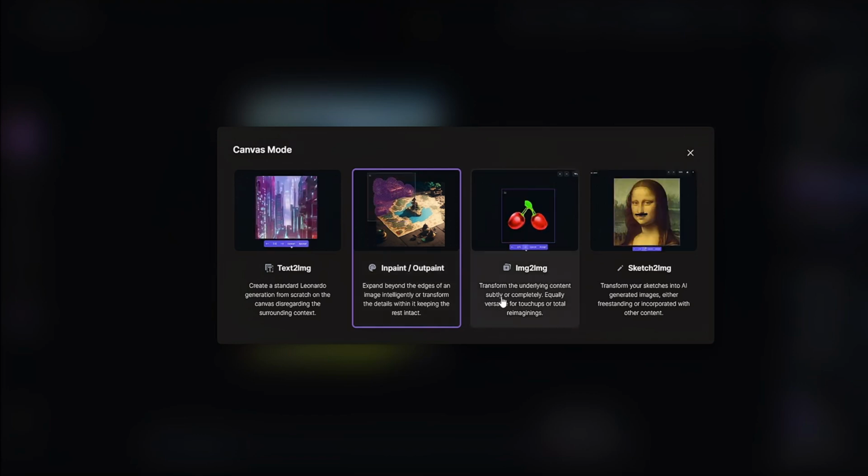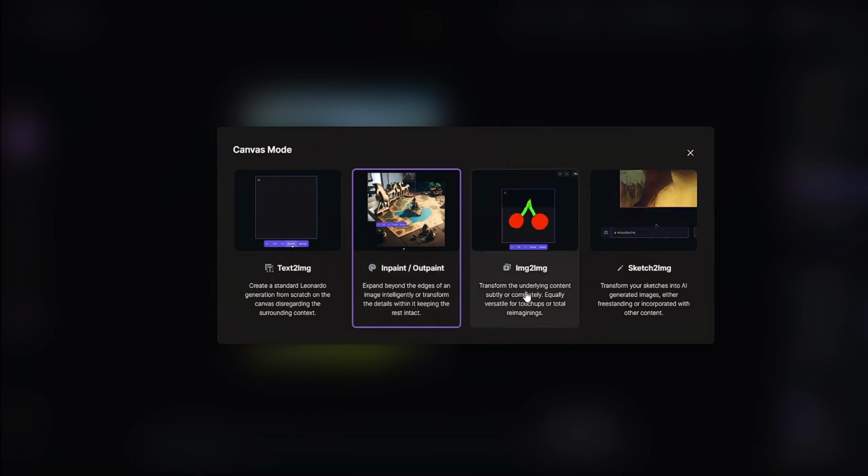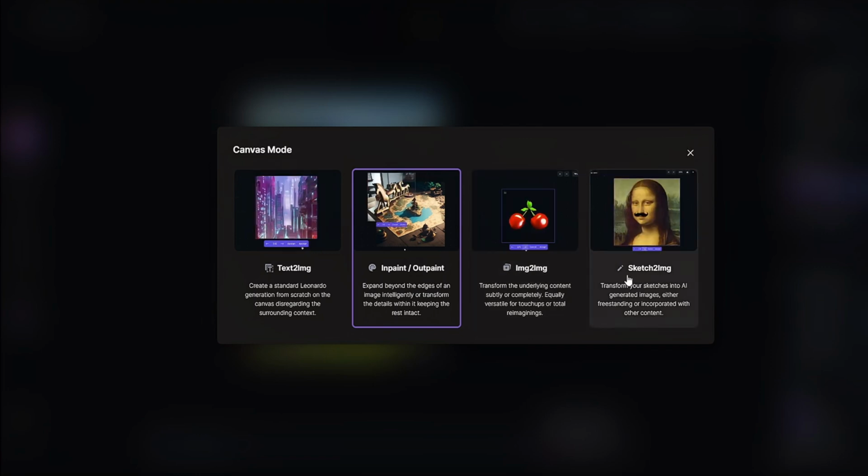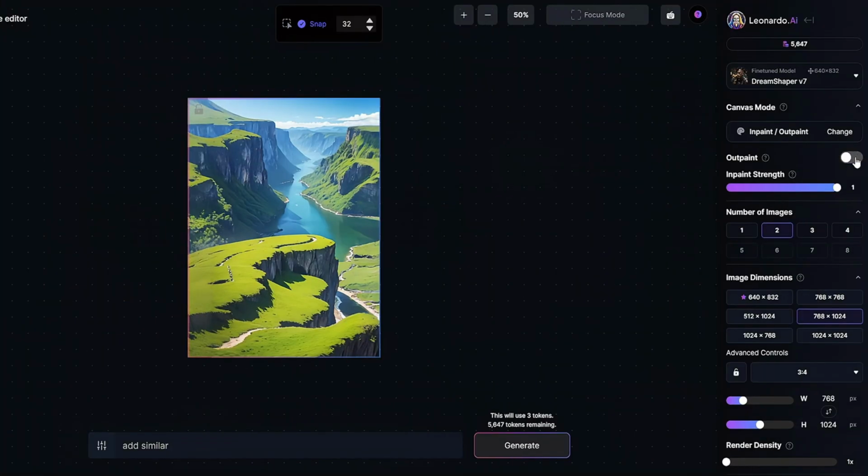Then there's Image to Image, where the AI uses a sample image to create similar edits on the image you're working on. Lastly, there's Sketch to Image, where you can create images from a simple sketch. I'll guide you through how to use these tools later. Take a look at the settings options.